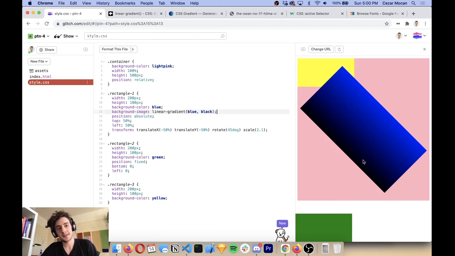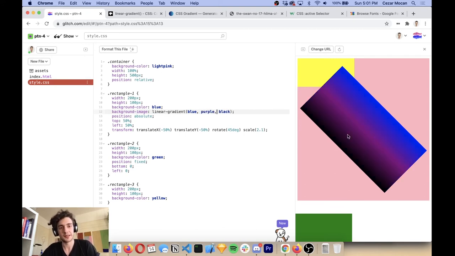Right, so we see our gradient over here, where all the way to the top right is full blue, all the way to the bottom left is full black, and everything in between is a smooth change between the blue and the black. We can add multiple colors, so if we say blue, purple, black, we would have a gradient with sort of 3 stops. You can do as many as you want.